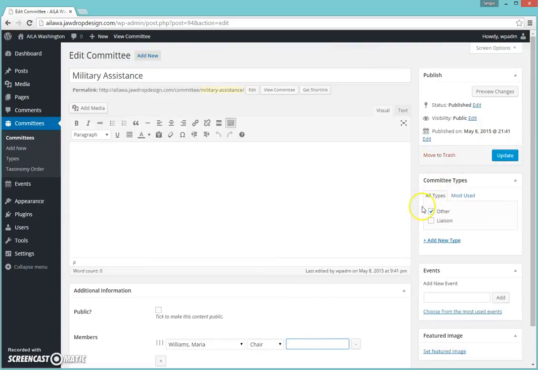Right now, on this right sidebar, we have two committee types, other and liaison. You can create new types just like you would create new categories. And that's it for the committees.